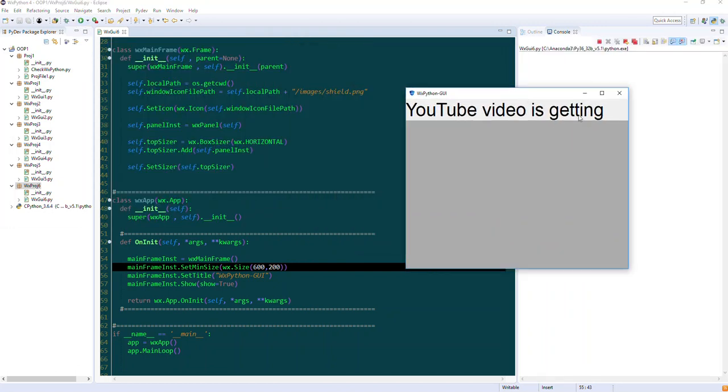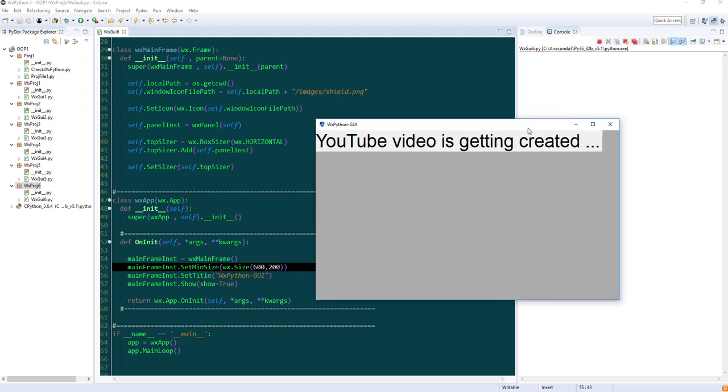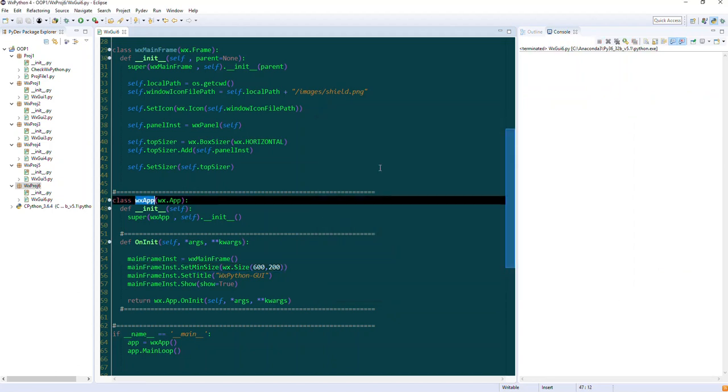So the text is successfully rendered onto the screen. So this is the wx.App instance.